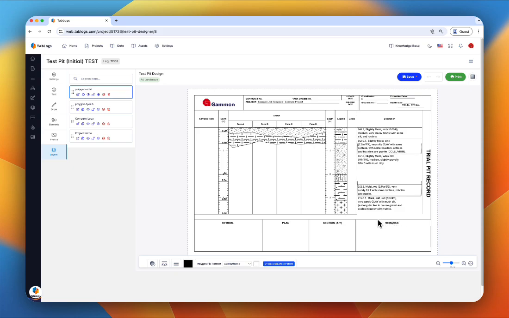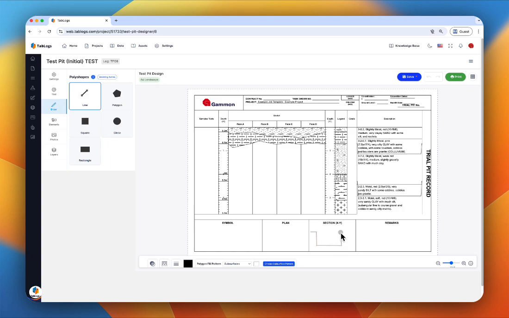The next thing we can do is add in our section line by using the draw line tool down here. So producing a section here. We can then create our plan view and we can drop in photos of our symbols from here.